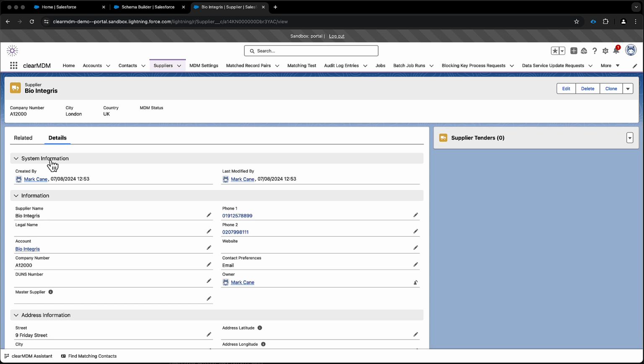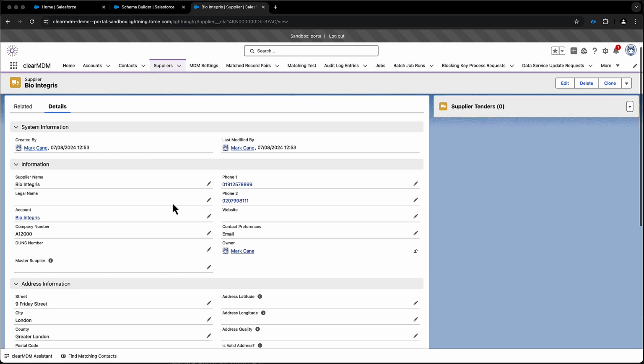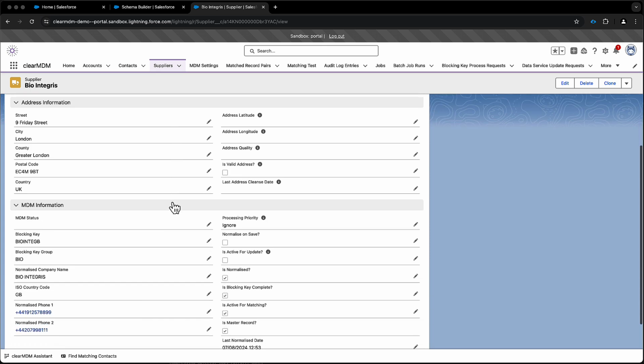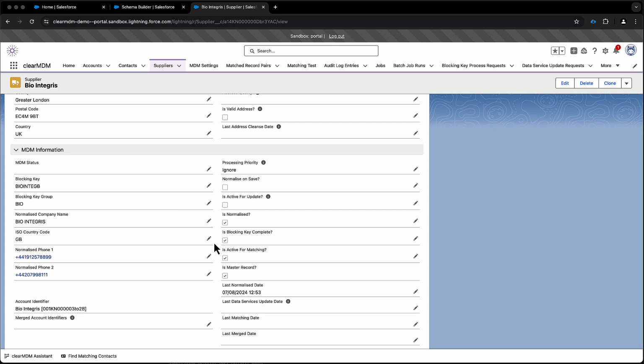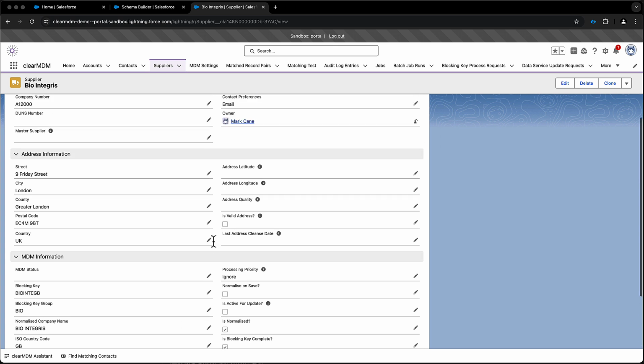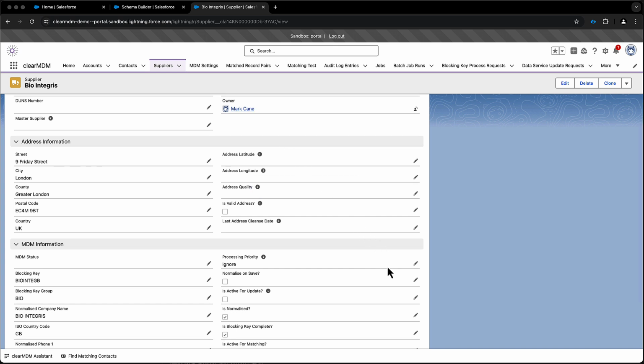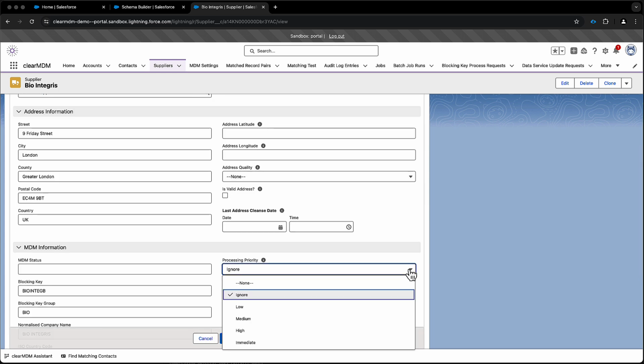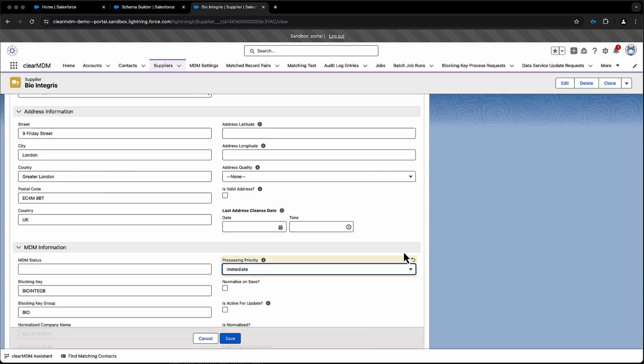Suppliers, if we open one up, I can see a blank MDM status, a blank matching date, etc. And also some blank cleanse output type fields here as well, the last address, cleanse date, and so forth. To initiate the cleanse match merge data flow, I'm simply going to change the processing priority to immediate. That's the simplest way to do this for this type of demonstration.